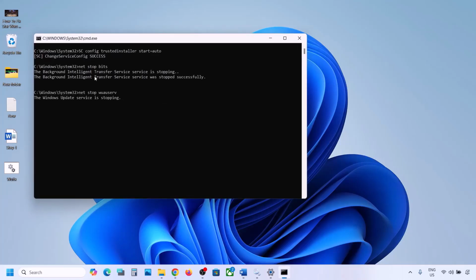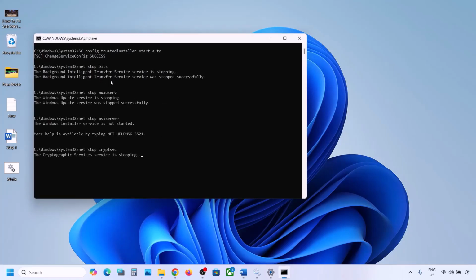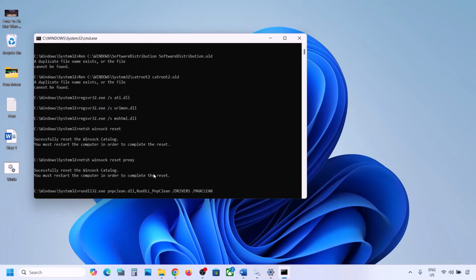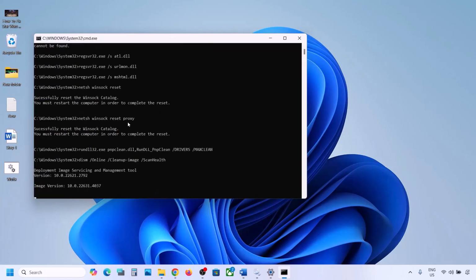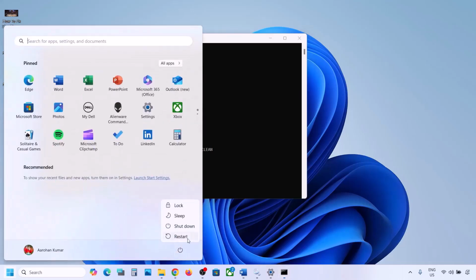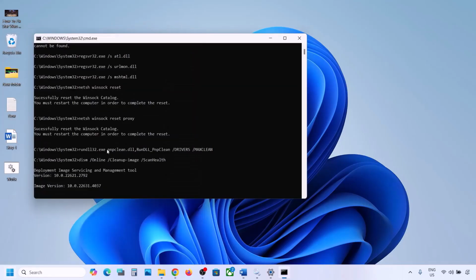First of all, it will stop all the Windows update components and then it will run some scans. Now there are a couple of scans, so the scan will take some time. This process will take some time. Once all the scans are complete, it will restart all the Windows Update components, and once this is done, you can restart your computer, but let the process complete first. Once it is done, then restart your computer, and after the system restart, you can update your Windows 11 and then check.